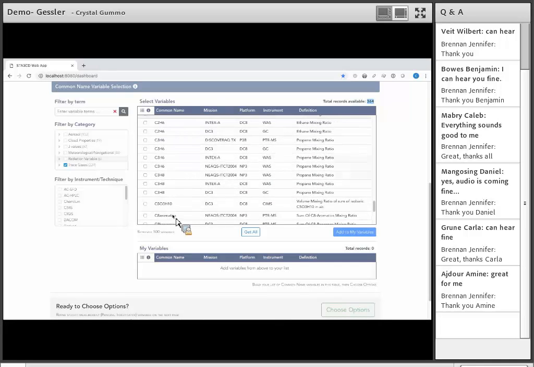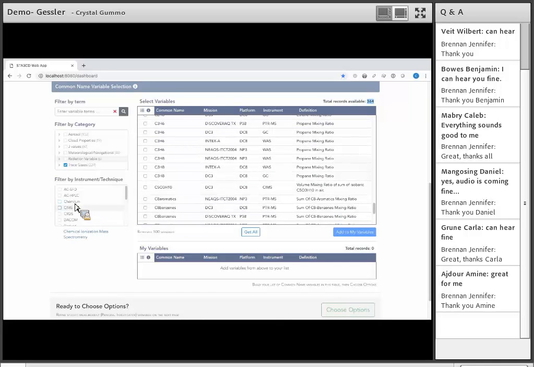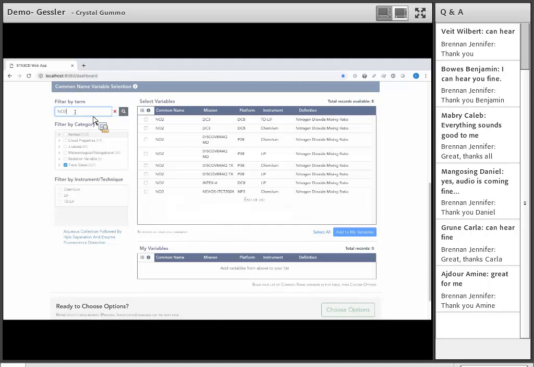If we move the mouse over filter by instrument and technique, as we move over the various instruments, we can see a description of the instrument highlights and follows the mouse hover. Let's restrict these variables a little bit. Let's say we want to look at nitrogen dioxide and carbon dioxide, so let's type in NO2 and select, and the table is filtered now down to 8 variables.